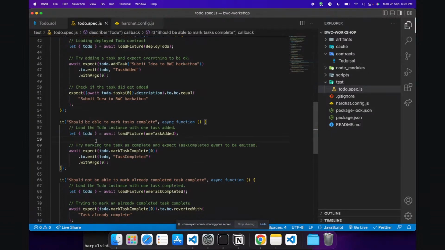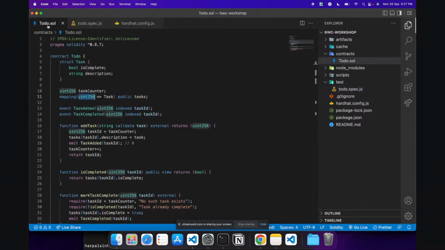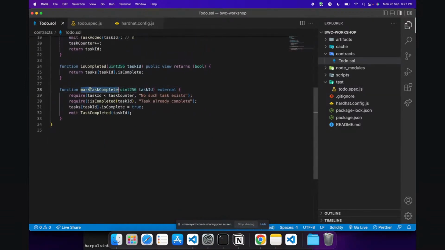So there is already one task in it. So again, we use expect, right? This is the assertion function where we can compare two things. So we are basically trying to say to do dot mark task complete 0, right? If I go to my contract back here, you will see that there's a function called mark task complete, and then you pass it the task ID, and then it performs some check, and if all of them are true, then we will mark the task as complete.